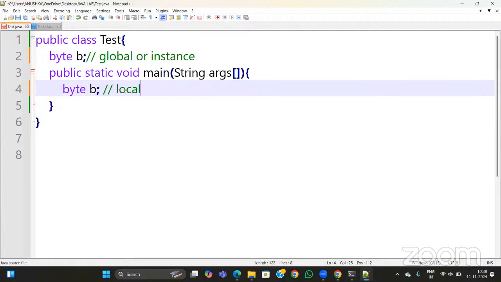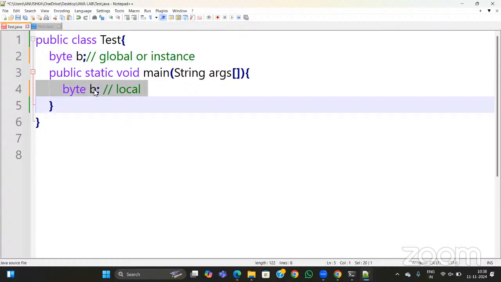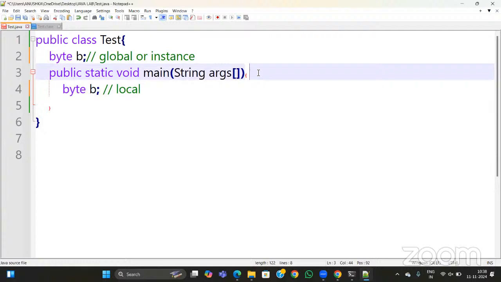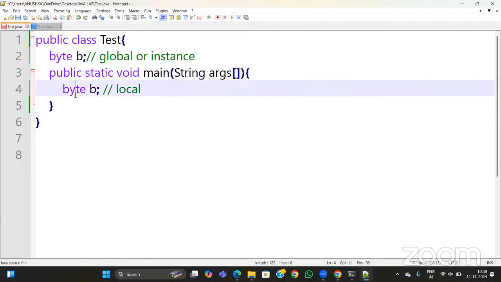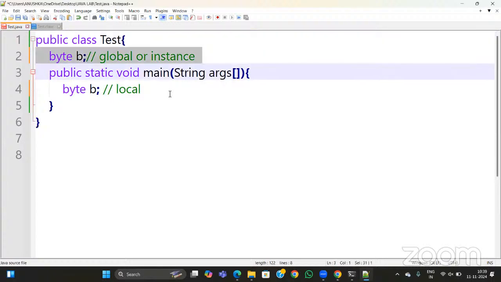What is a local variable and what is a global variable? If you declare the variables inside a block, that is, between opening the method and closing the method, that variable is called a local variable. If you declare the variable inside the class but outside the method, it is called a global variable. Observe the program here.